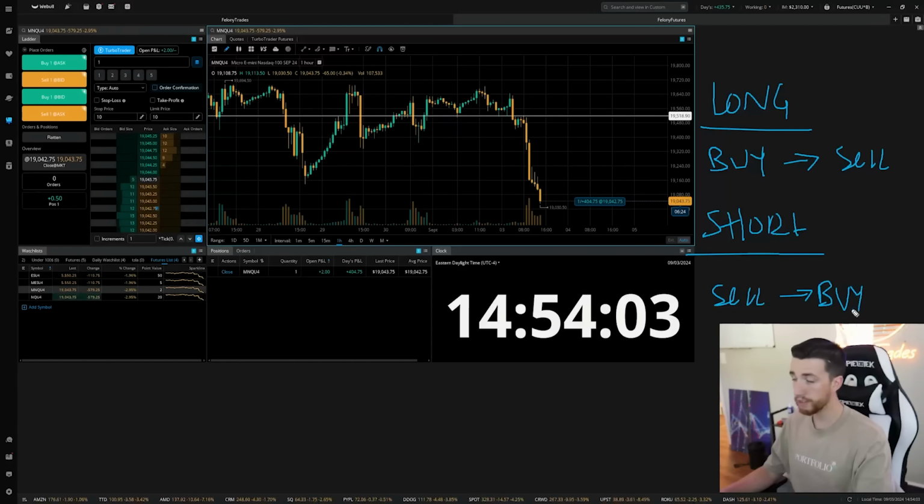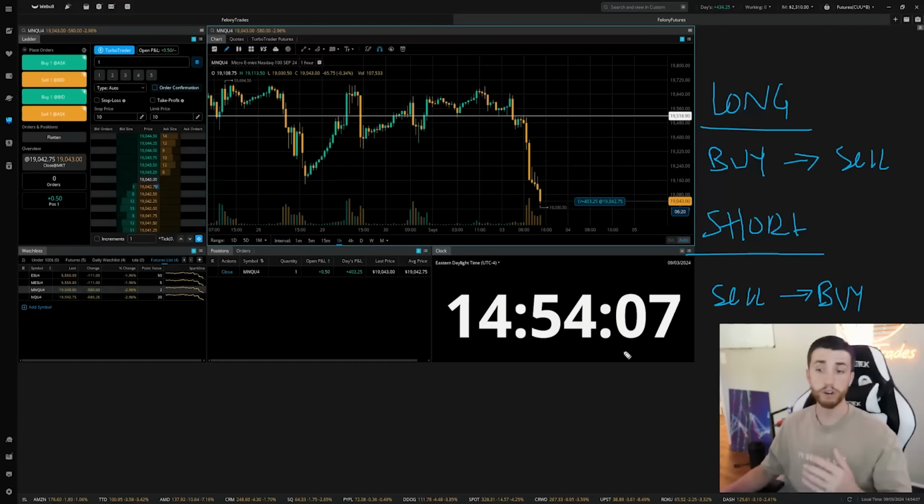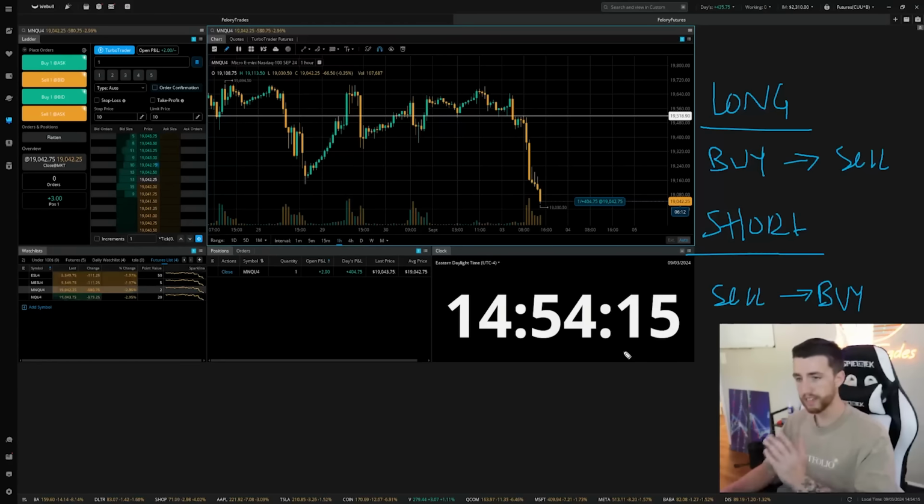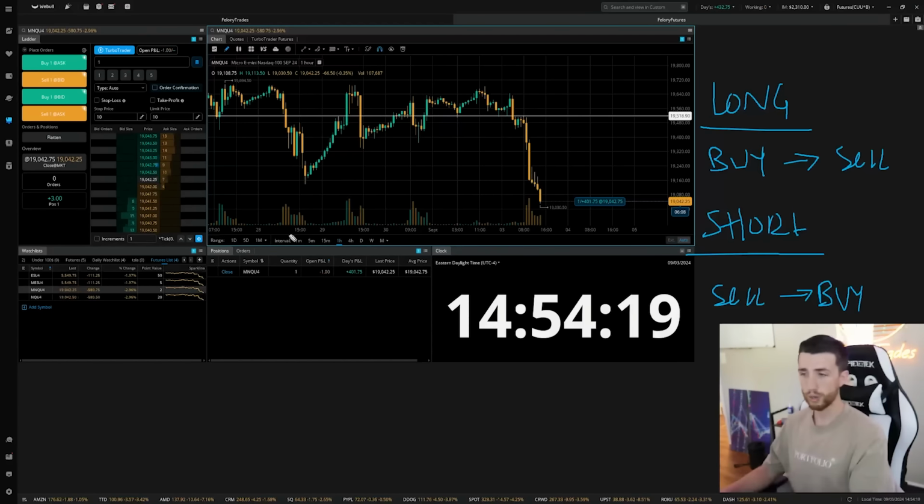A little bit confusing, might take time for you to get used to, but that is how you enter long or short on futures. You buy to enter long, you sell to exit long. You sell to enter short, and you buy to exit short. That is how you execute futures in terms of entering a long position or a short position.